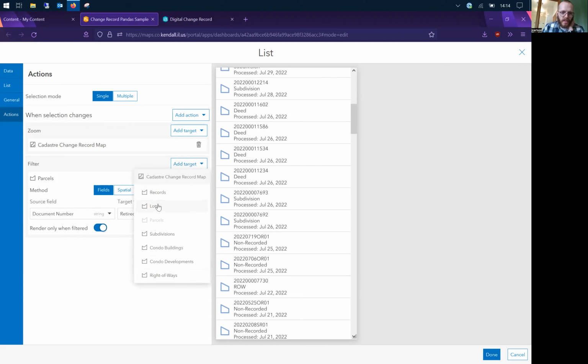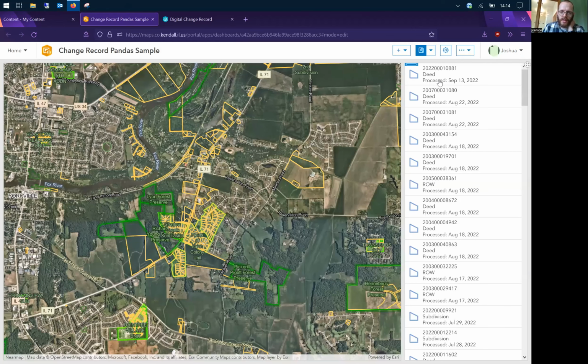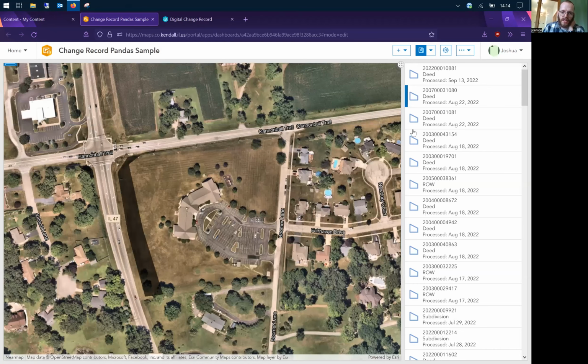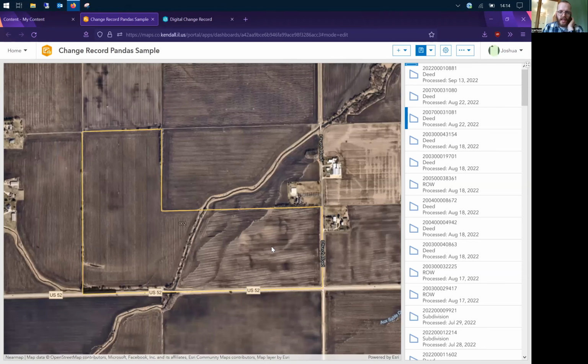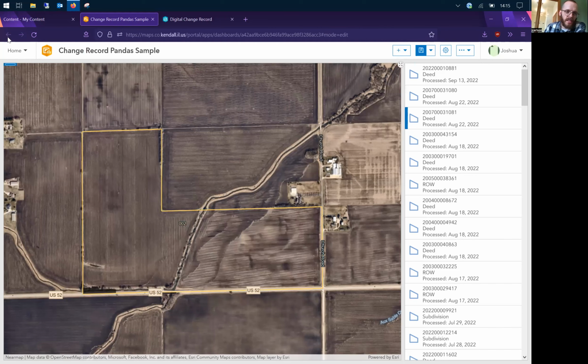And we might as well filter the records as well. Actually, that should be, it's not going to let me do that. All right, we'll do that. So now when I click on one of these records, it'll jump me over to it. And this would be the before map. This is showing me things that are associated to this based on their retired status. We can see, yeah, retired by this document, and other details.